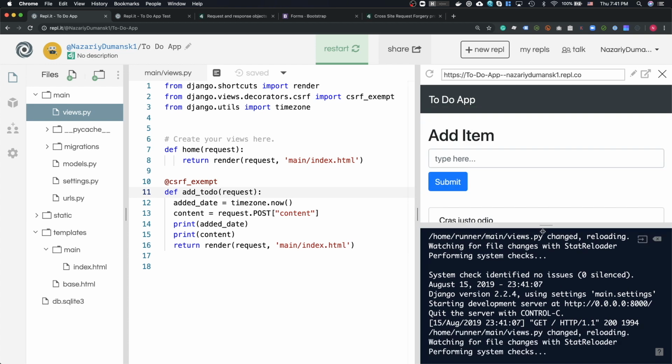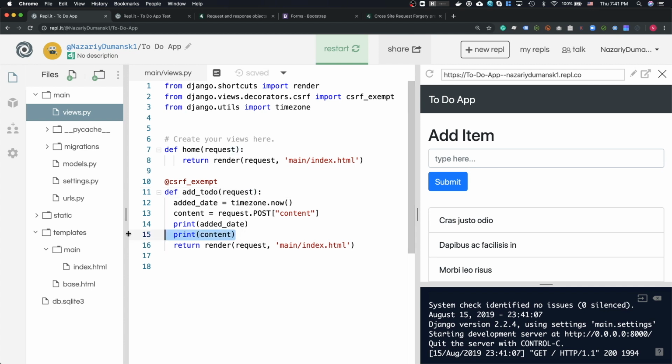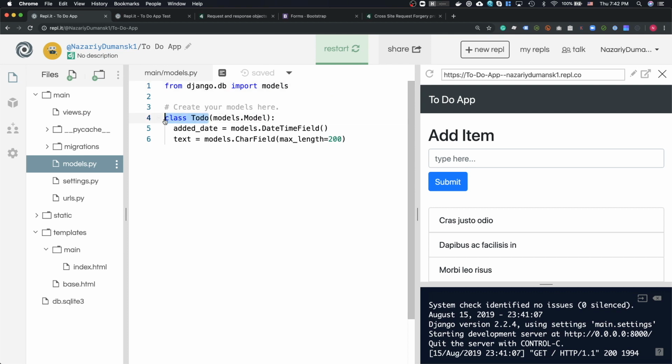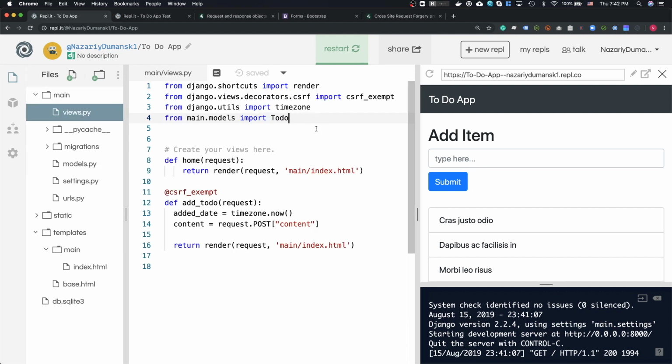Great. Now, with this data in here, we've captured this data. We need to save this data somehow. So what Django has, remember those class to-do items? That's what we're going to use. We're going to import from main.models, import ToDo. We are importing literally this class, okay? Import this class.